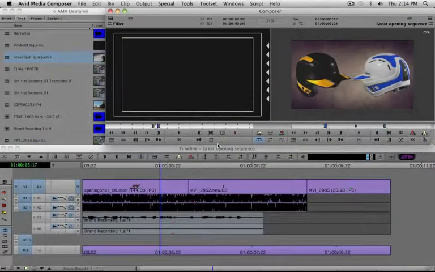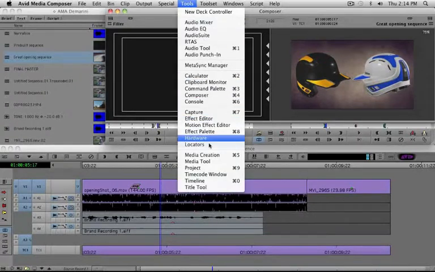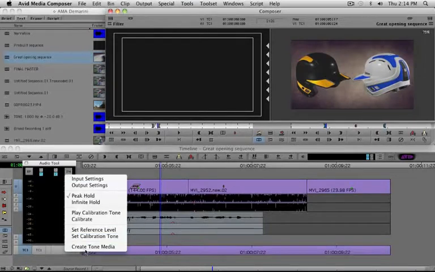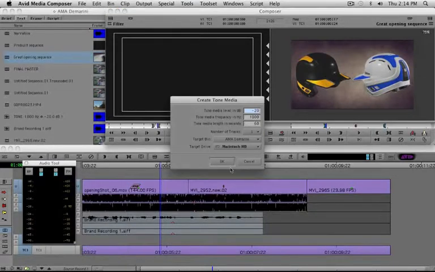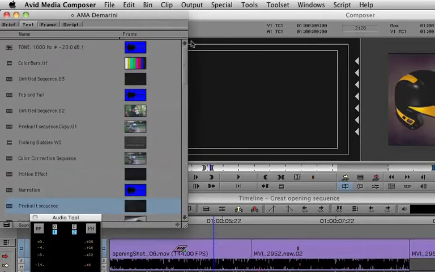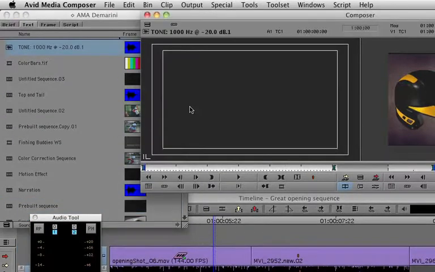I gotta admit that this is a little harder to do, but once you've done it only one time and it's saved in your bin, you never have to do this procedure again. The first thing is we need tone. And as I showed you earlier in the training, if you go to your audio tool and click PH, down here at the bottom is Create Tone Media, and you can choose all these options for tone media, whether you want 2 tracks of tone media or whatever, and click OK. That creates in your bin a tone clip, and there it is, and if I hit it, you've got tone.